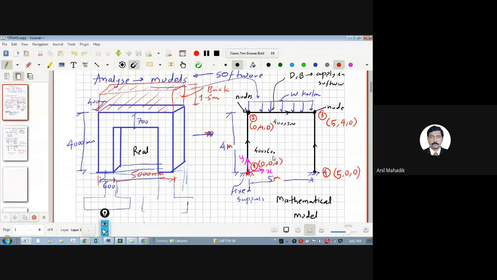Now this is fine, and then we have the sizes. The beam is 400 by 700. The size of the column is 400 by 600, right? And the supports are fixed ones here. So this is enough for Staad modeling, correct? And yes, load also we have calculated here.